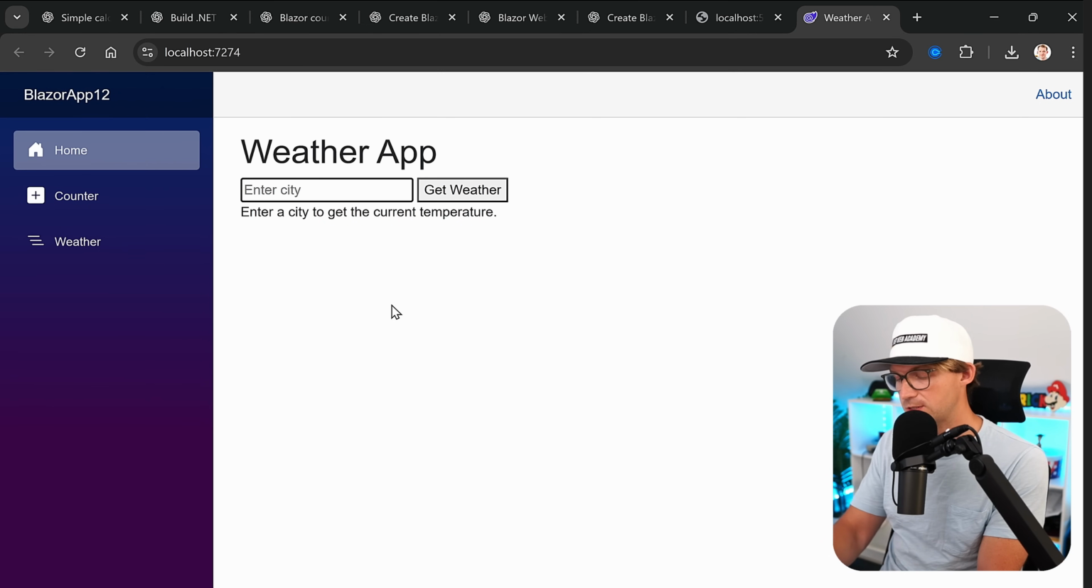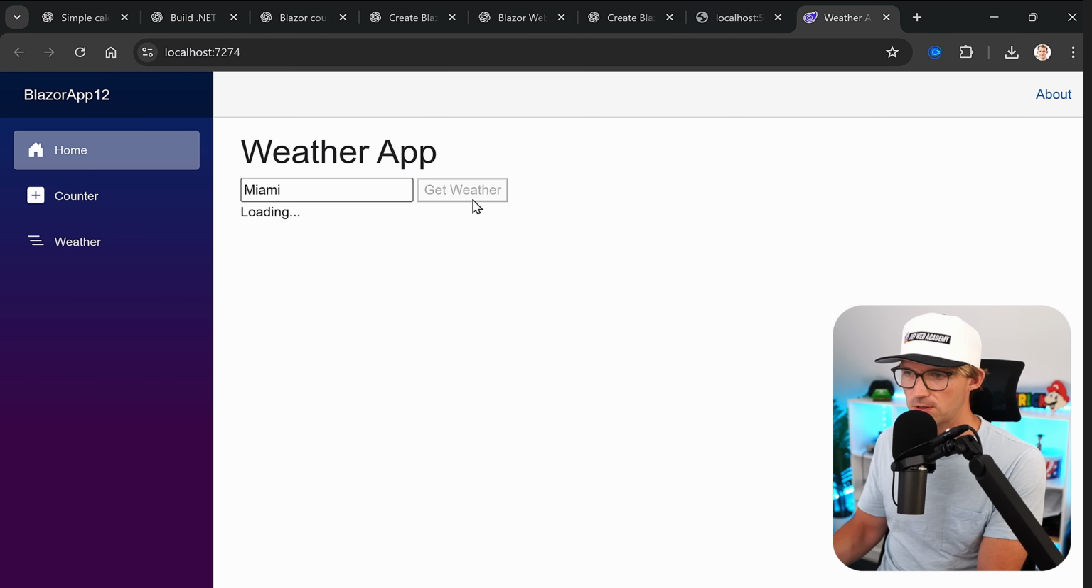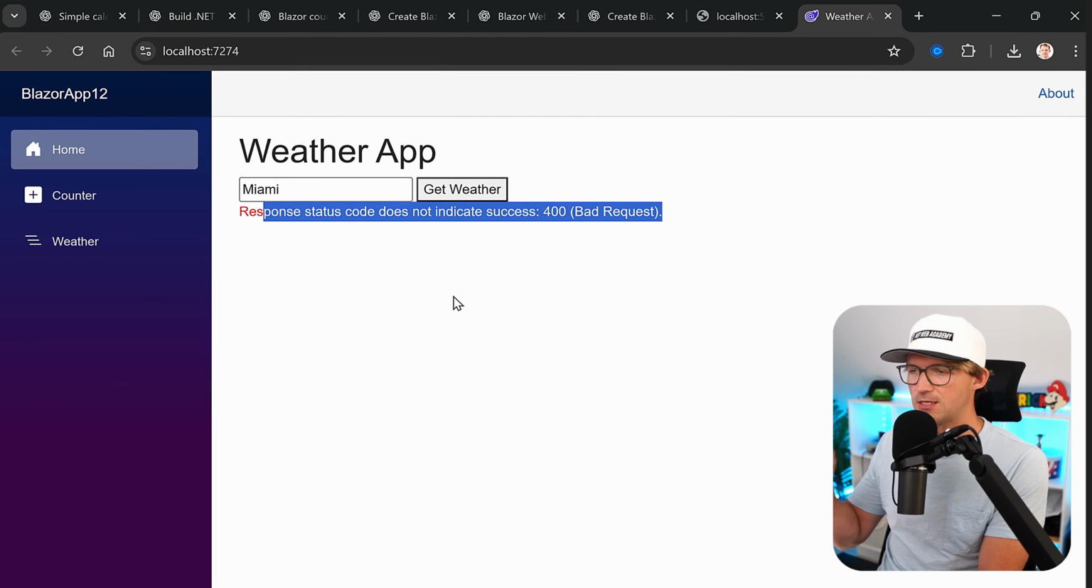So now let's just try to enter, I don't know, Miami. Return does not work. Get weather. This is sad. Response status code does not indicate success.